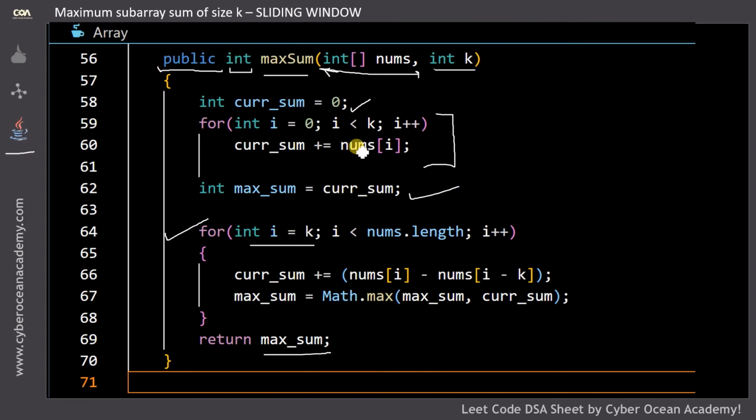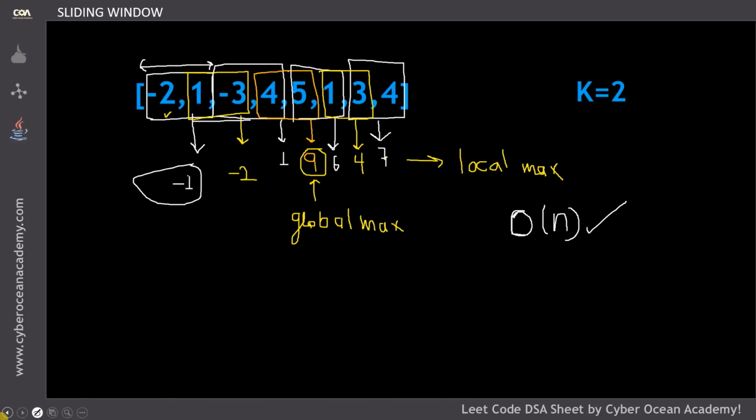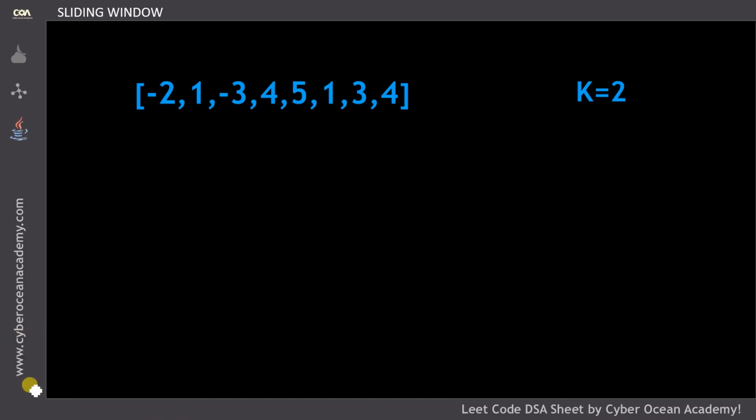So here you can see what we actually do. Understand, I'm just going to erase all the things. Okay, so understand, here we already calculated up to this part as a current sum. This is our local maximum, and we will start another for loop.